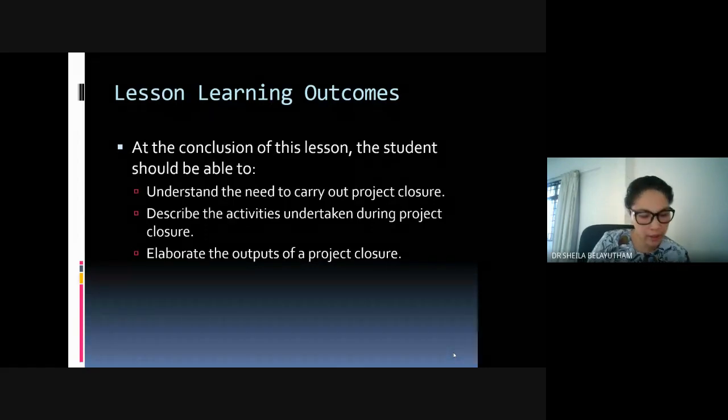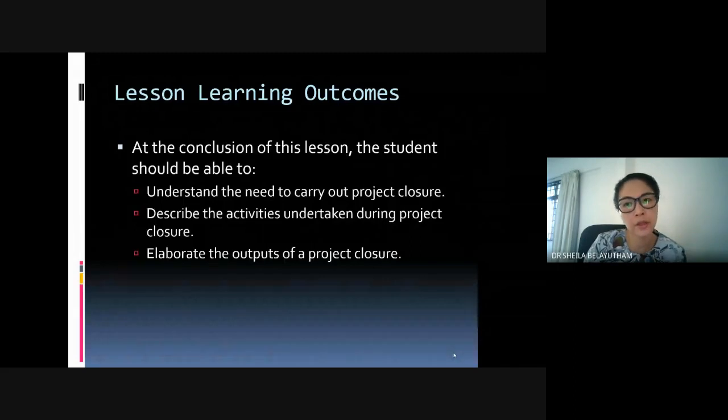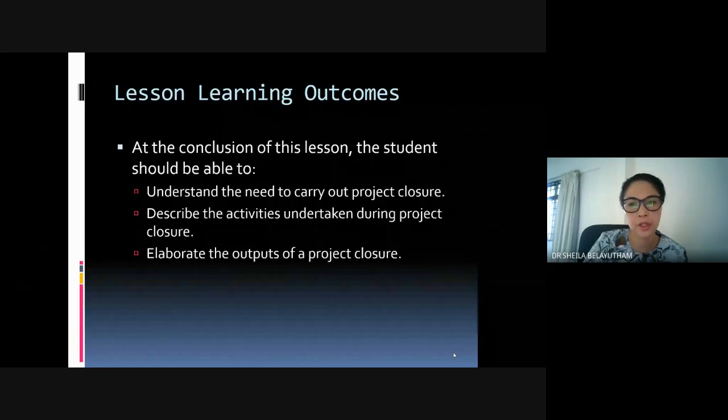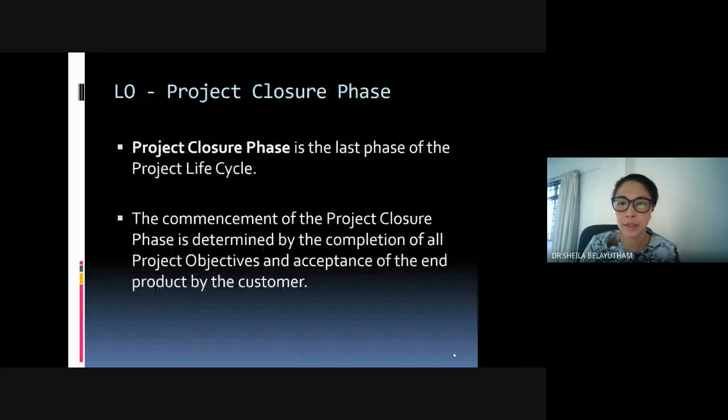Okay, so at the end of this, you should be able to understand why we need to carry out project closure. There are certain aspects that you need to know in project closure: what are the activities conducted during project closure, and what are the outputs of a project closure? So it's like a post-mortem. Okay, you have done everything. You need to conduct a post-mortem to see where you have performed well, where the weaknesses are, and how you can learn from the weaknesses for your future projects. Okay, so that's the idea.